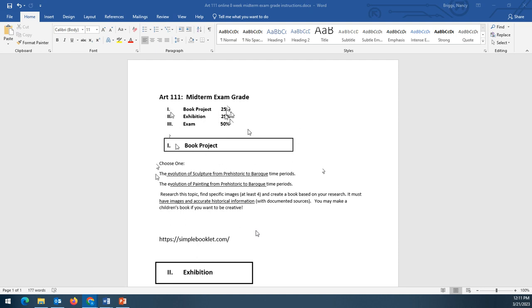So the first part, the book project, you're going to choose either the evolution of sculpture from prehistoric to Baroque time period or the evolution of painting. I didn't include architecture because we just kind of did a project based on architecture. So you're going to research the topic. You're going to find 4 images. You can do more, but I don't know if you have time for that. And create a book based on your research. So the research should show the evolution. So you're going to choose them from different time periods and show what has changed from one place to the next. And I have an example for you.